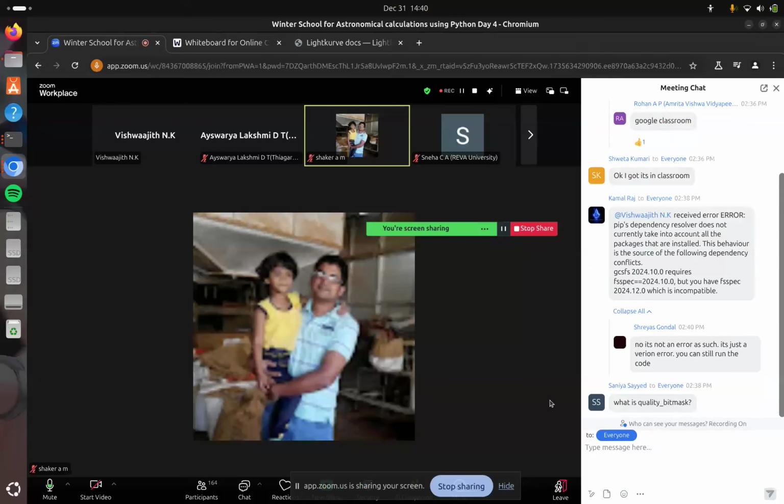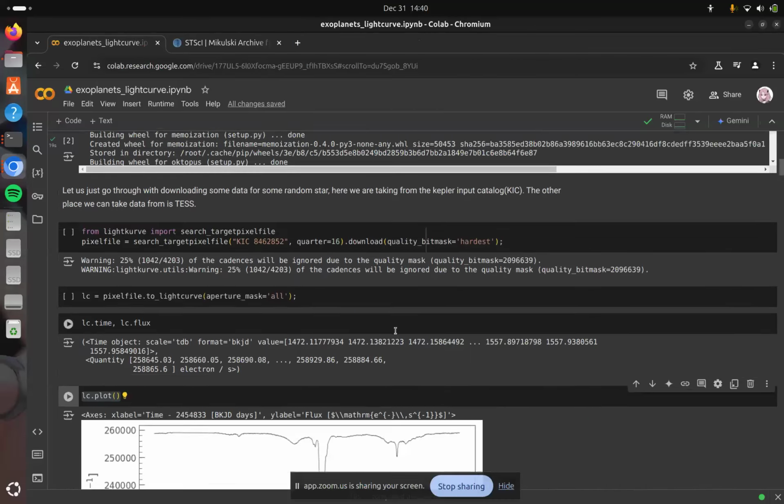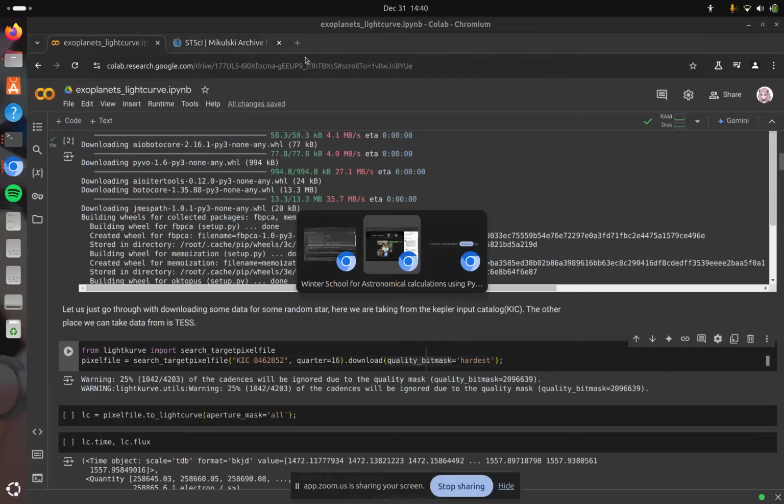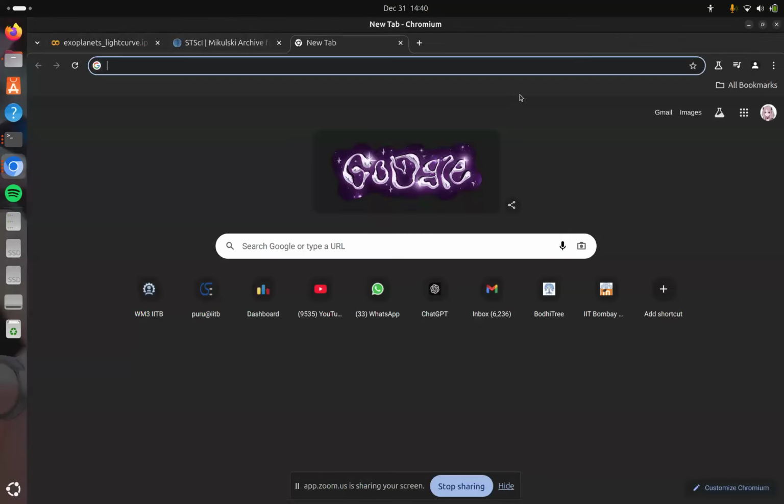Okay, what is quality bit mask? It is basically when I'm downloading, we can download in different qualities, like how clear I want the image to be. There are different types of quality bit masks. Let me show you.